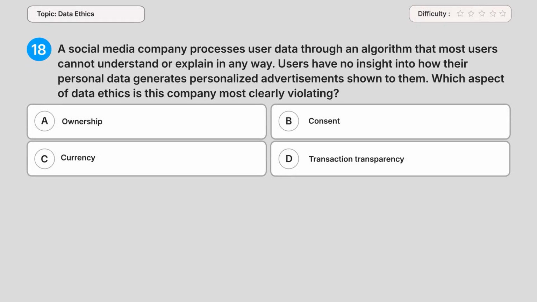18. A social media company processes user data through an algorithm that most users cannot understand or explain in any way. Users have no insight into how their personal data generates personalized advertisements shown to them. Which aspect of data ethics is this company most clearly violating? A. Ownership. B. Consent. C. Currency. D. Transaction transparency.